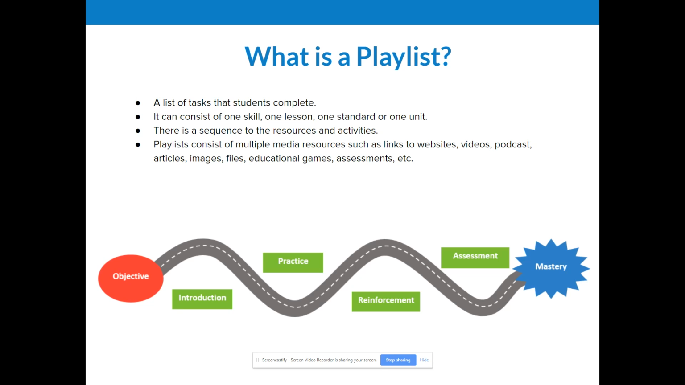Now, you can create a playlist for just one particular skill, one entire lesson, one standard, or one entire unit. So a playlist could be just for that one day, a couple of days, a few weeks, or even a month or an entire term. It really depends on what you're choosing to do. And the playlist will contain all of the resources needed for the students to complete. And usually there's some kind of order to it.